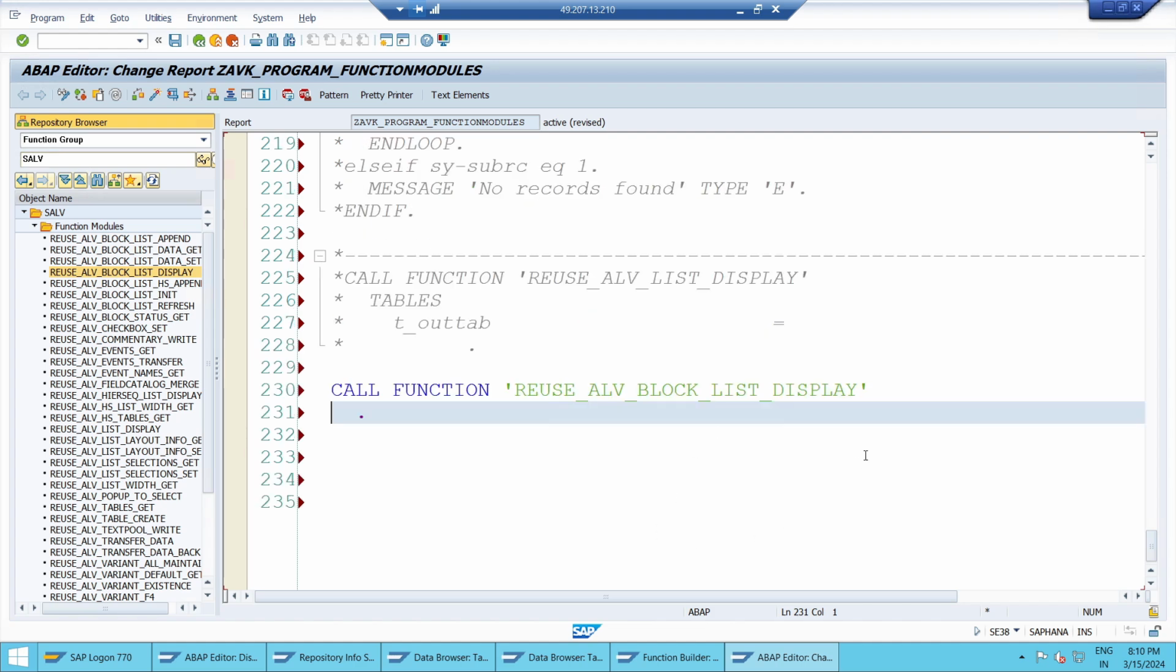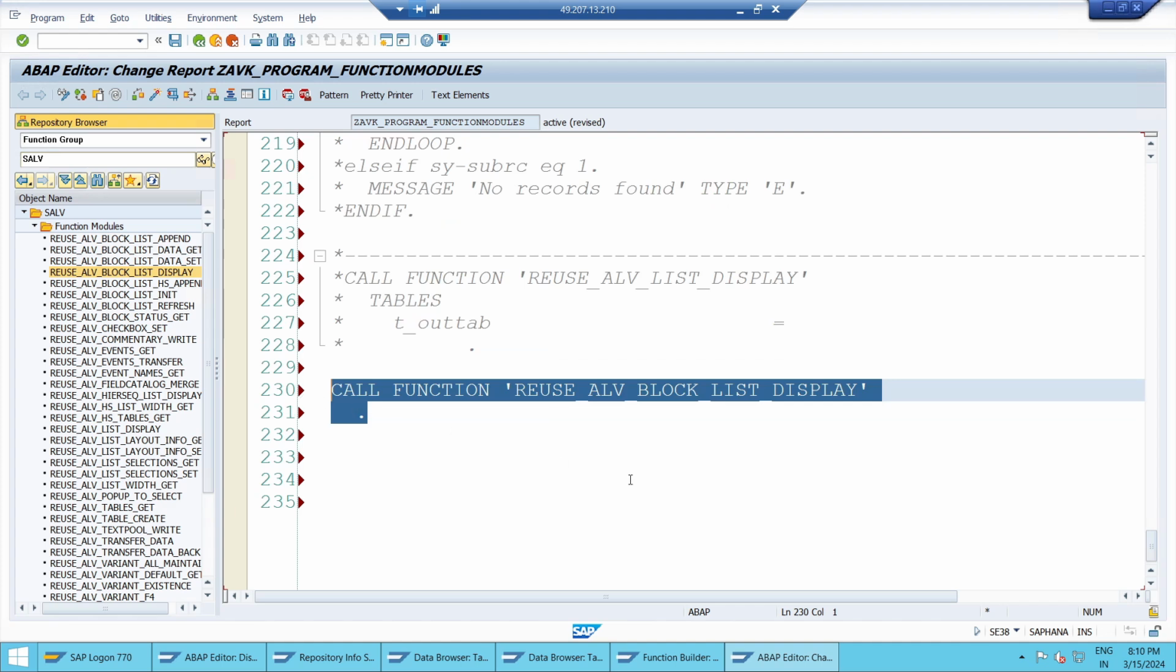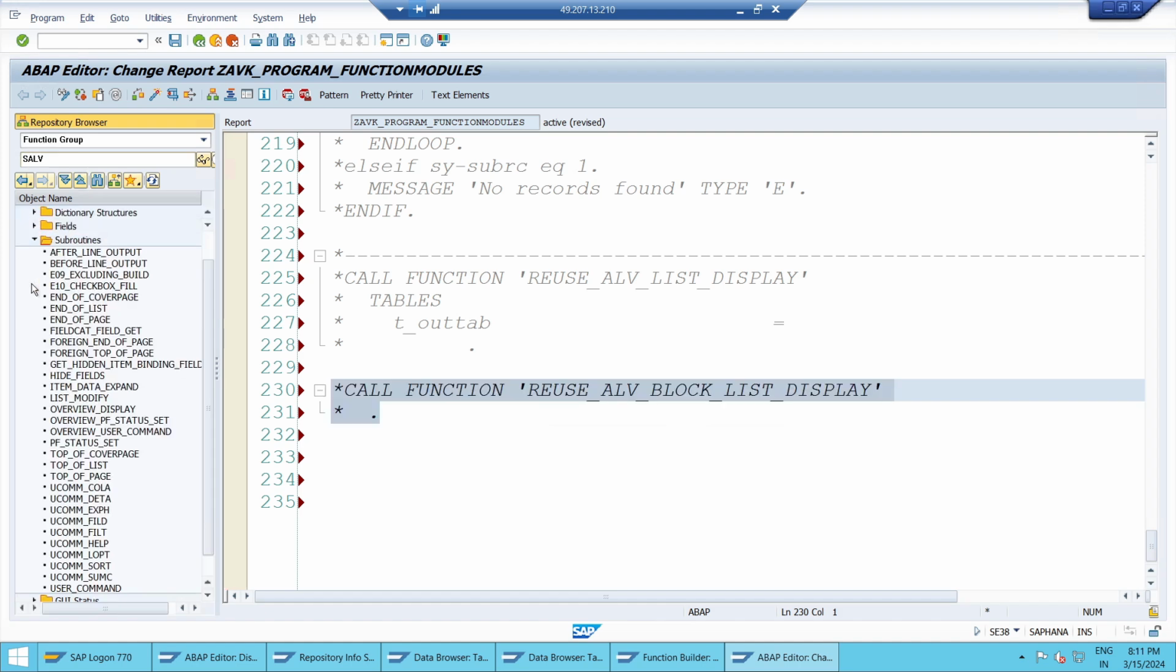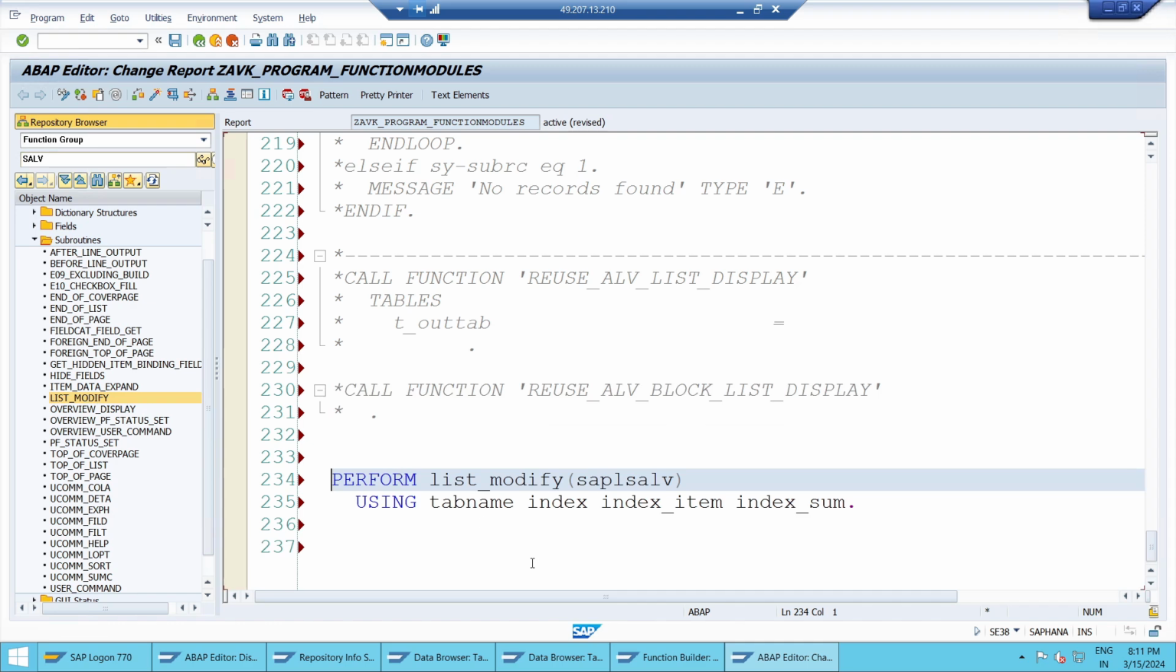Over. This is the way to call the block list. Got it? Even if you go to a subroutine, say I want to go to one subroutine, list modify, you can drag and drop the subroutine and the system generates the perform statement automatically. So these two provisions are there.